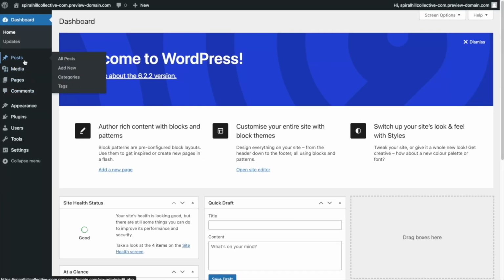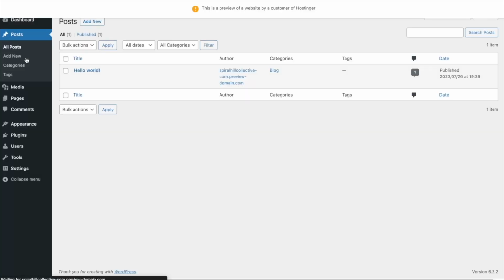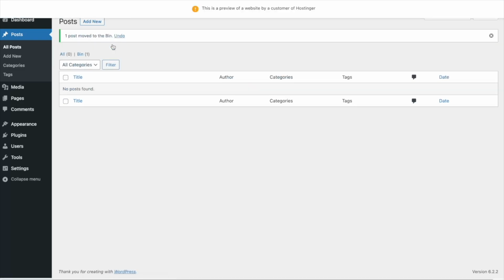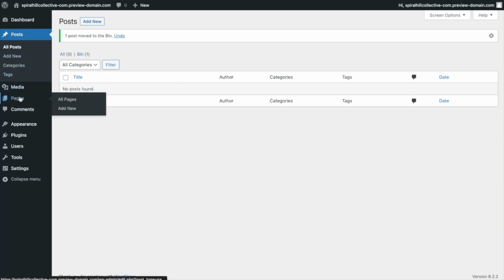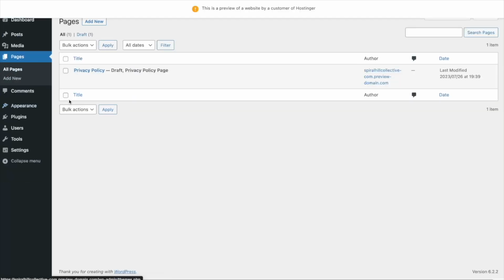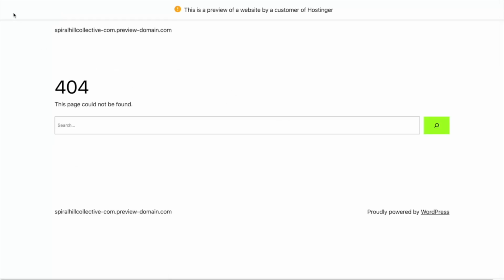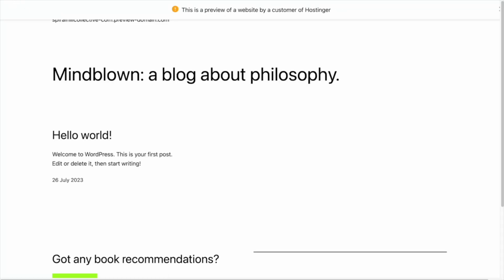So we start with a fresh slate. So let's click posts on the left-hand side here. This is a post that comes standard on every WordPress website. We're just going to click that and we're going to move that to the bin and apply. And then we're going to go to our pages as well. And we're going to do the same thing, move to bin and apply. So now going back to our website, if we click this Hello World post, we can see it is no longer there. So let's get back to our dashboard.